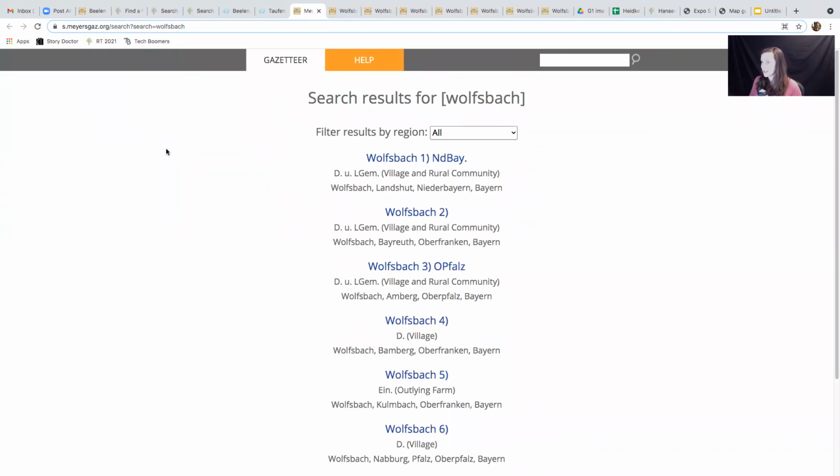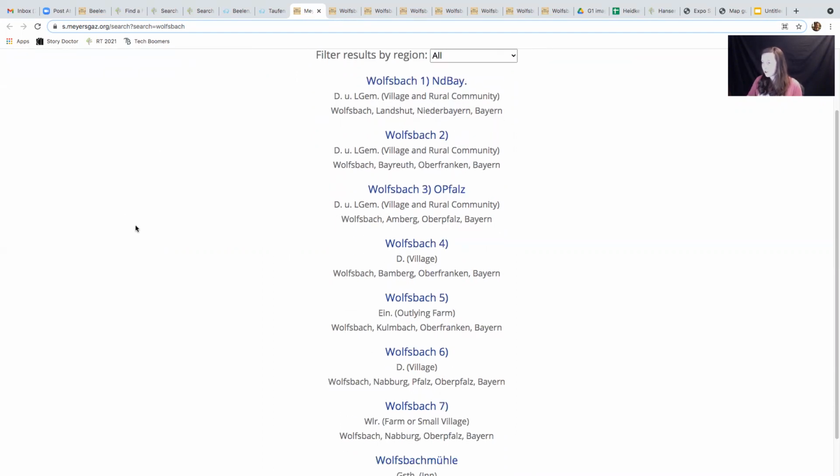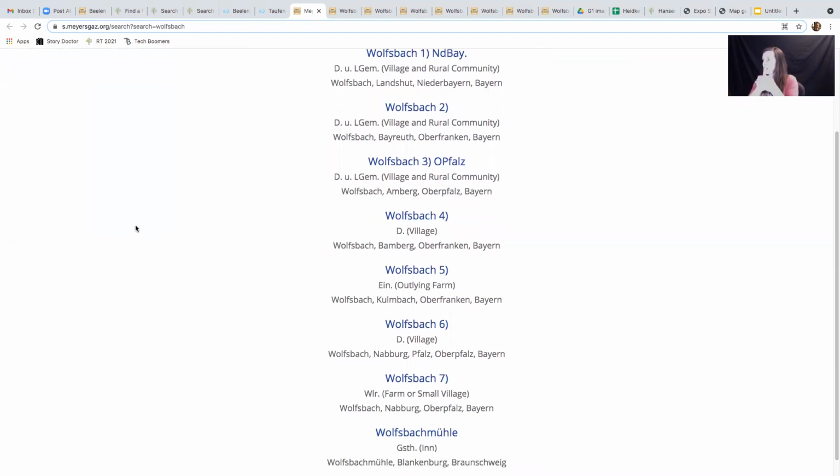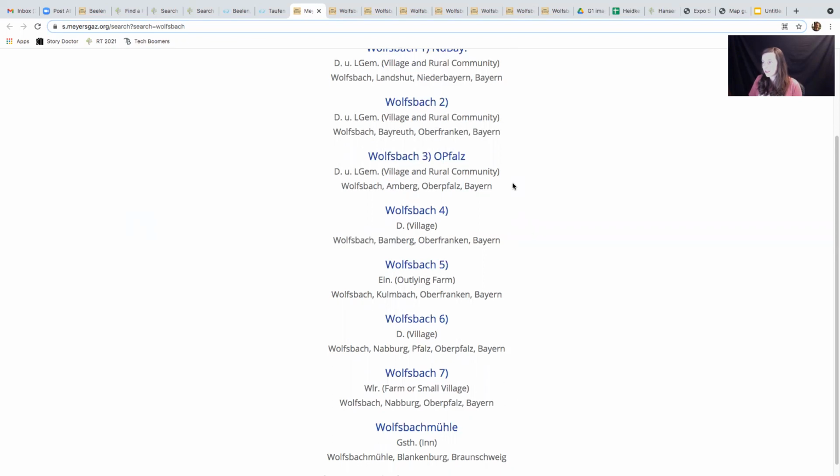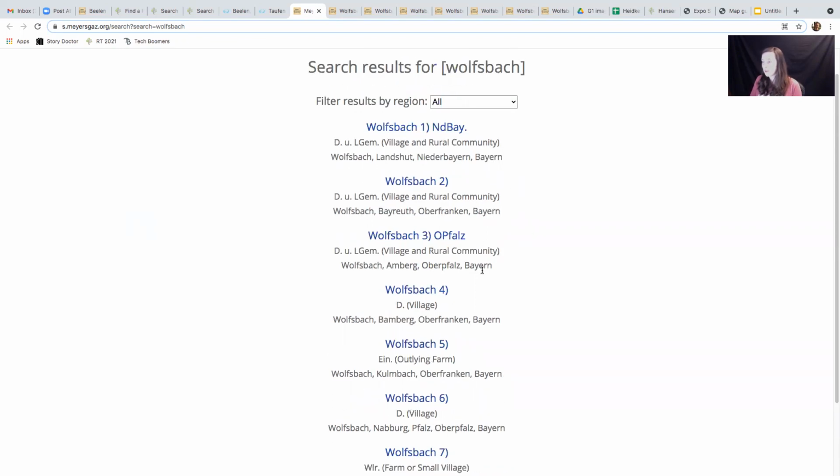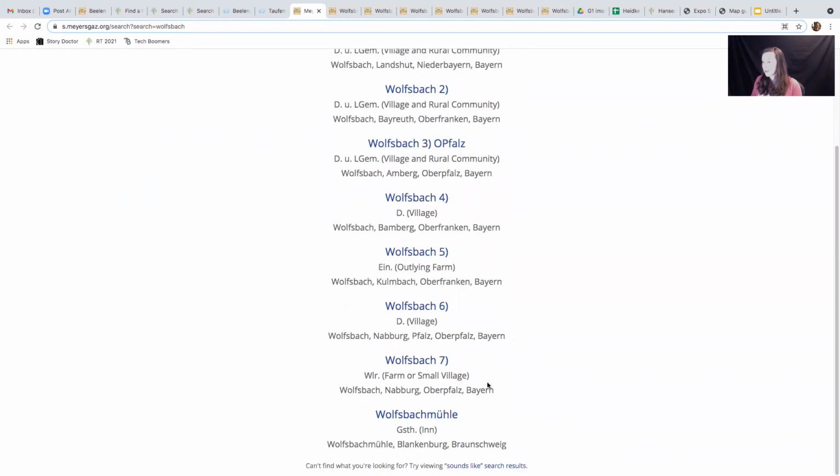Their ancestor is from Wolfsbach, and there are 7 Wolfsbachs. And so we knew 2 things about this. They were from Bayern and they were from Wolfsbach, or Bayern or Bavaria. Bayern is how you say Bavaria in German. And all 7 of these Wolfsbachs are in Bayern. So that is not helpful as a limiting factor in this particular case.